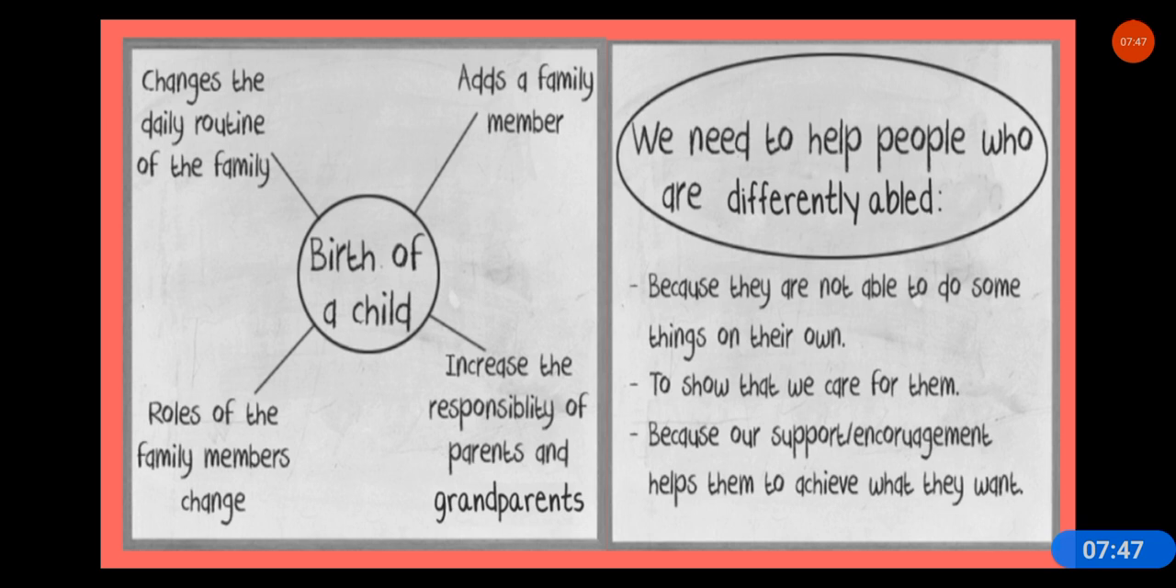Birth of a child, yes. So what changes does the birth of a child bring, right? The birth of a child changes the daily routine of the family members and adds a family member. It increases the responsibility of especially parents and grandparents, right? When any child is born in the family, the roles of the family members change.